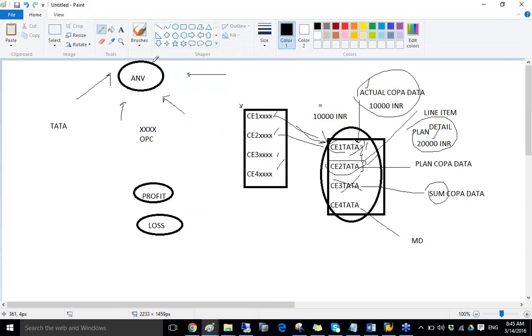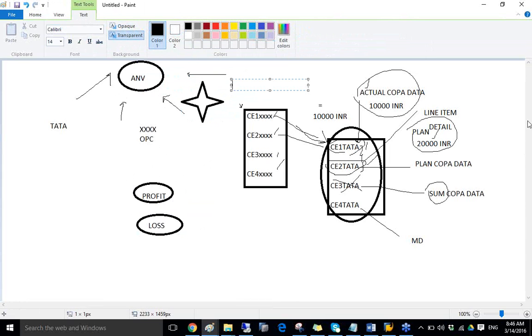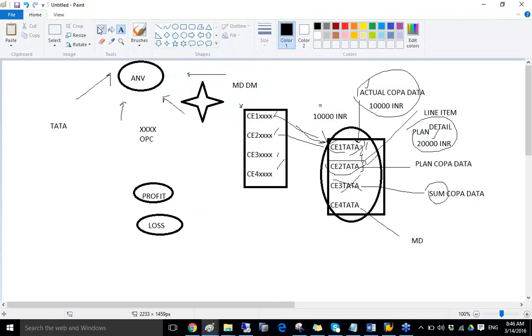Analytic views are multi-dimensional data models. Analytic views are multi-dimensional data models which are in the form of a star.